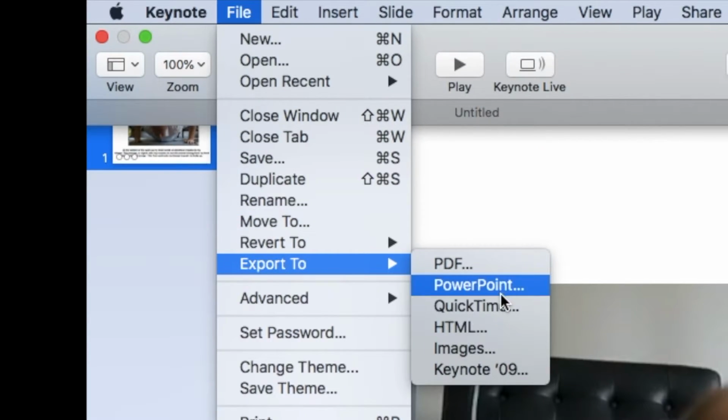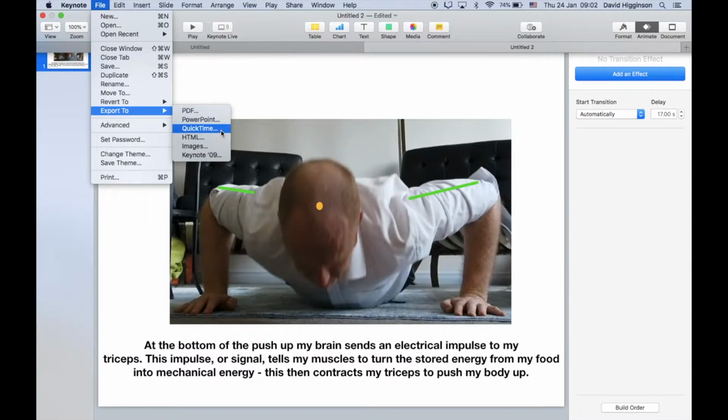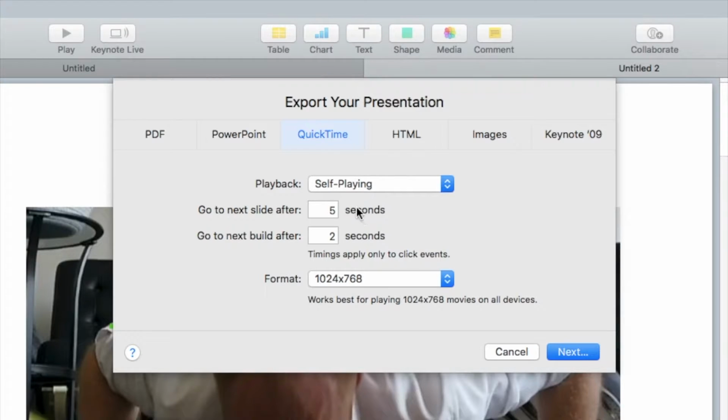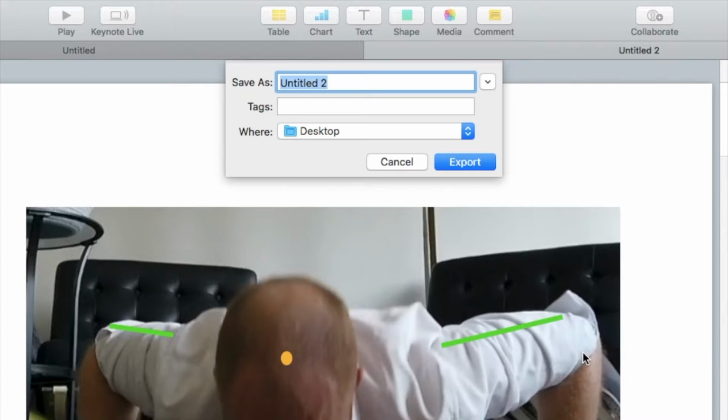So it's File, Export, and then QuickTime. You may have Movie here instead of QuickTime because I'm using an older version of Keynote. Click QuickTime, get rid of these two, just put in 0. And then for format, if you put 1080p, this will work better whenever it's displayed in your video. And click Next. So what the Keynote will do, it'll ask you to give it a file name. So I'm going to call mine Science, push up version 1, so 1. Export it to the desktop.